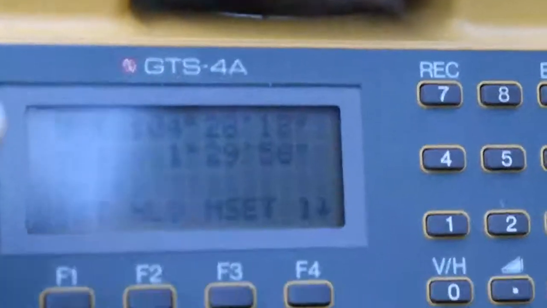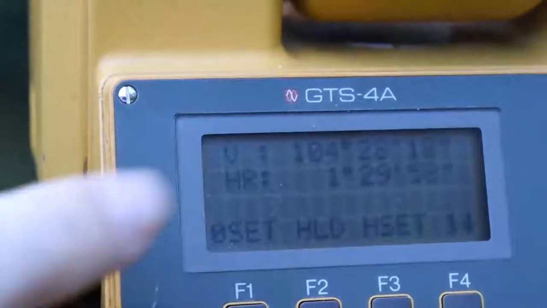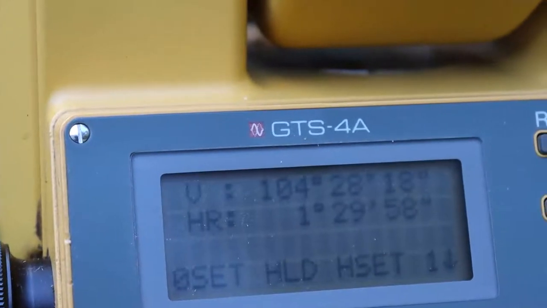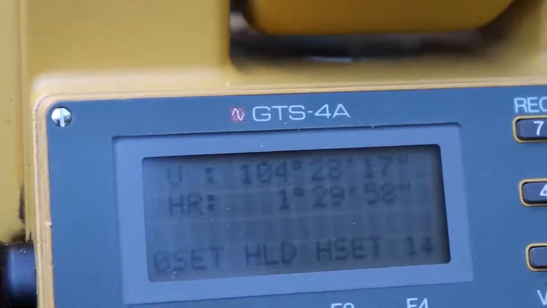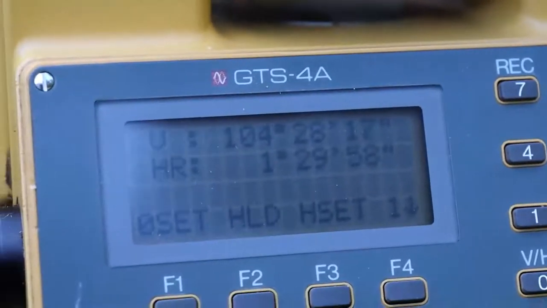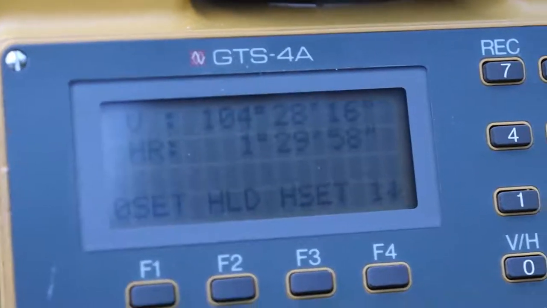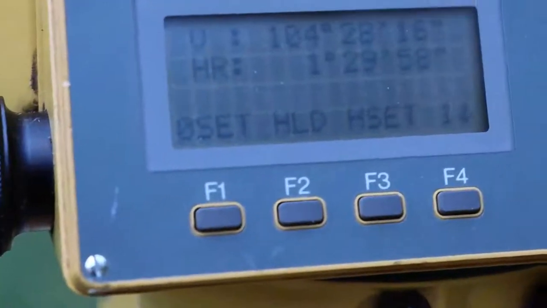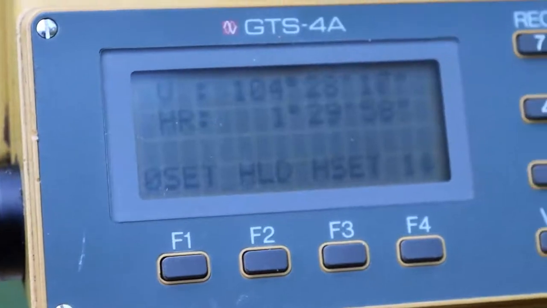So you can see there's different measurements that show up here: V, which would be the vertical position, and HR. The first thing we're going to want to do is to shoot our back sight exactly like we do with our transit.